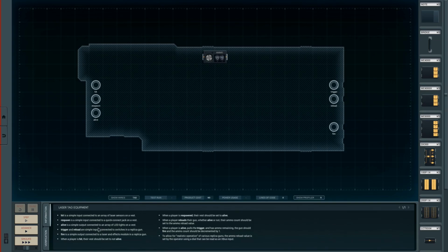So a hit is a simple input connected to an array of laser sensors on a vest. So I guess a Lazer Tag vest. We have also a respawn and an alive output here. Interesting. We also have trigger and reload. So I guess trigger is what we have on our gun, and reload, we can reload our Lazer Tag pistol. We also have fire, which is a simple output. They're saying connected to a laser pistol.